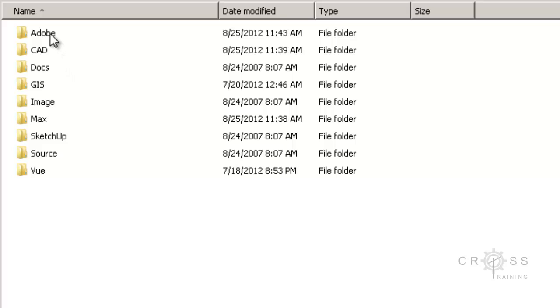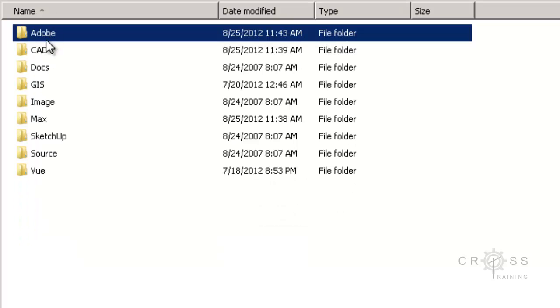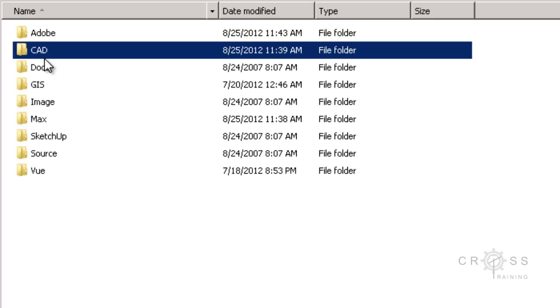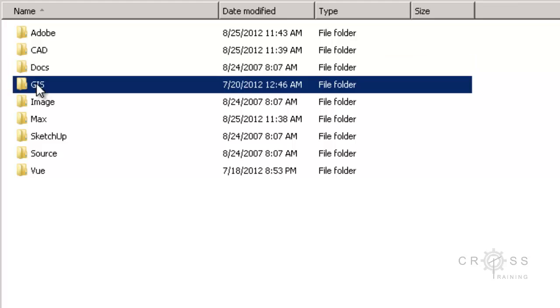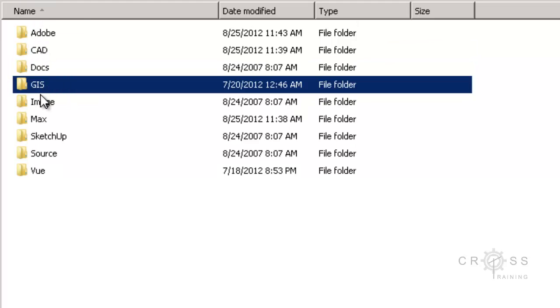Within project name, I have several other subdirectories. I have Adobe, which will contain all of my Adobe files. I have CAD, which will contain all of my CAD files. I have Docs, which will contain all of my documents. GIS, which will contain all of my GIS files. I have Images, 3D Studio Max files, SketchUp, my source files, and my view directory.